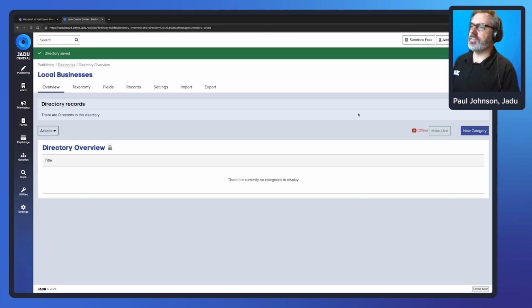If I save those details, at this point, it then gives me a number of tabs that I can use to go in and actually set my directory up. So if I was going to do this manually, the first thing I would want to do is go in and create my fields for capturing the data.